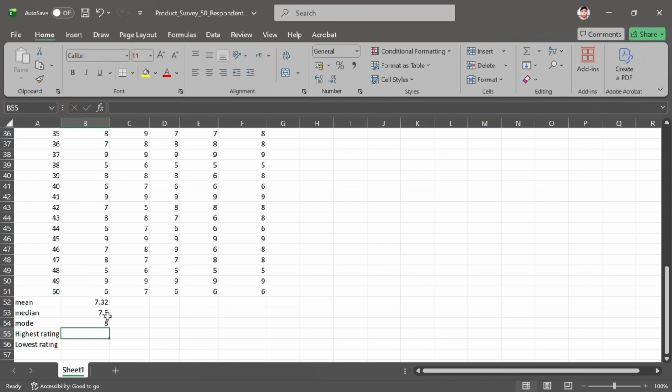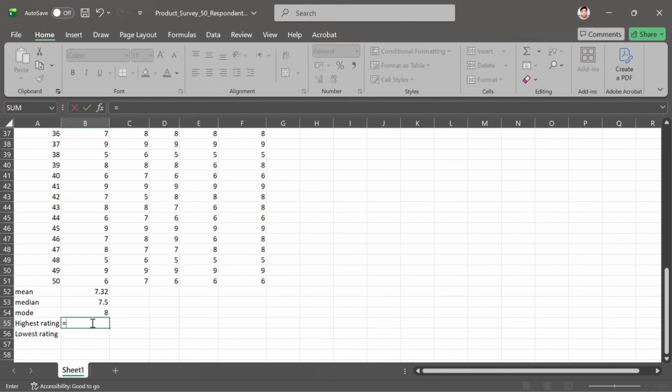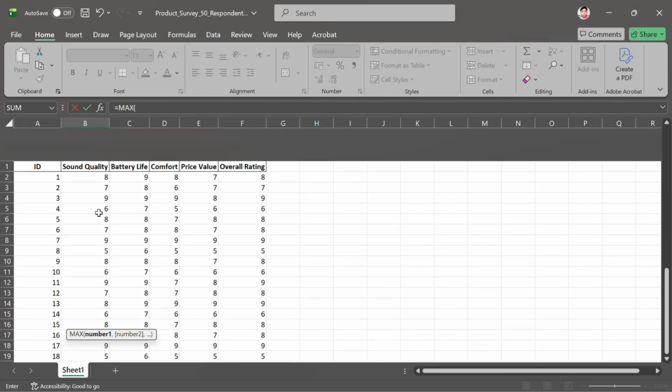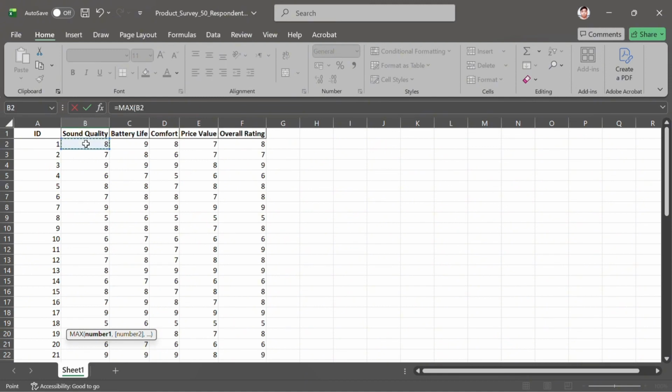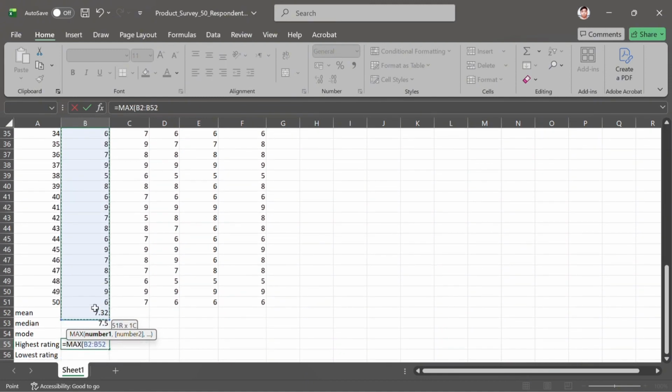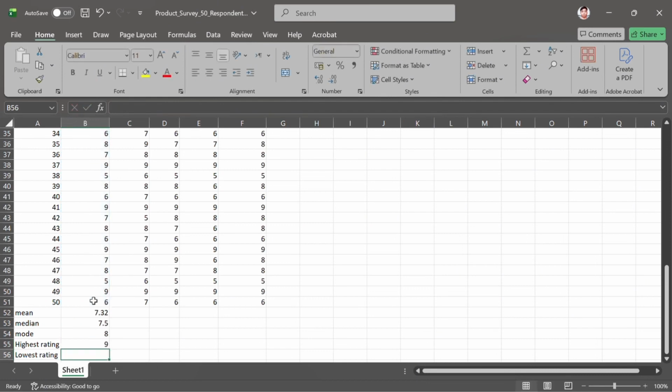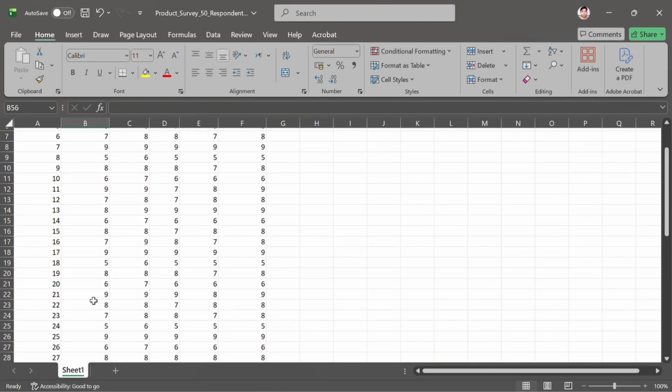For the highest rating, the same thing: type equal, and for highest rating we can use the function max. The function is to return the largest value in a set of values. The same thing, I click here in cell B2 and drag it to cell B51, put on my right parenthesis and click enter. And now I get the highest rating for this data.